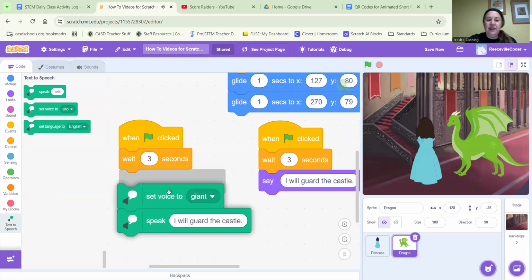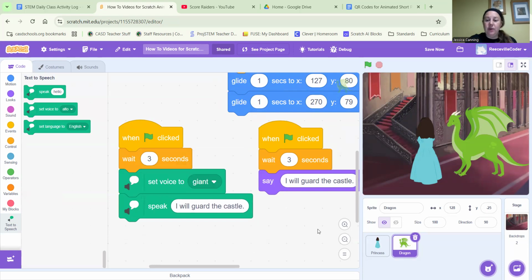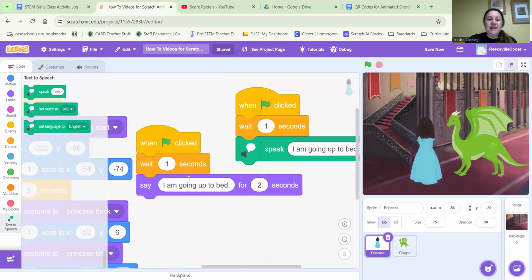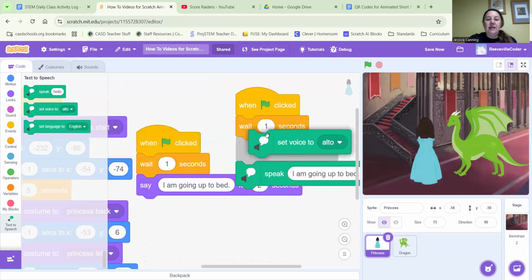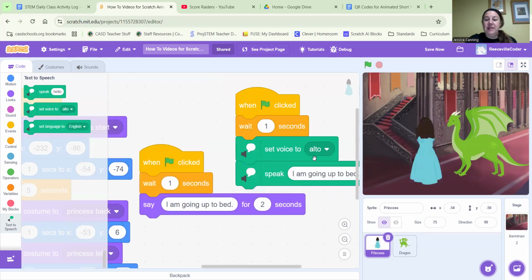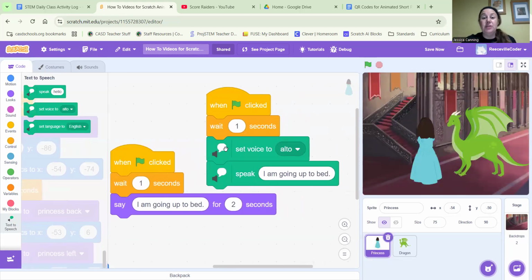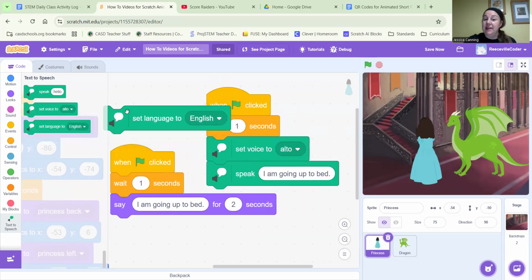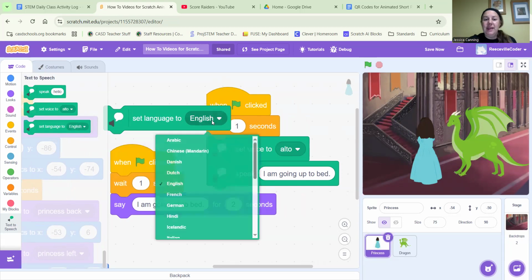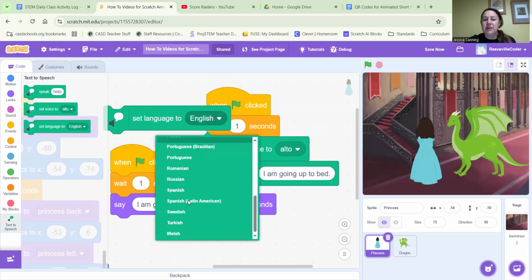I'm going to leave the dragon on the giant voice. And then princess, I'm going to have her speak in the alto voice. So you probably did hear that, but that's only because I was messing with it before I made this recording. So you will need to drag these in. Hey, if you want to give your sprites an accent, you could even have all different languages in here.